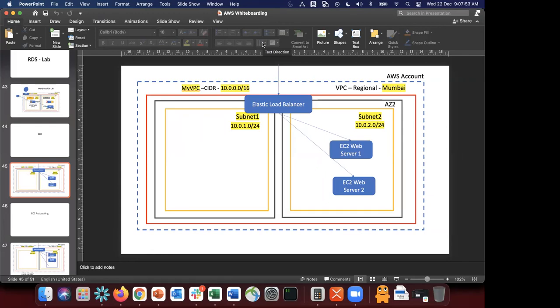If you provision a load balancer in a private subnet, it will not have an internet gateway. Whereas if you provision it in a public subnet, it will have an internet gateway and a static IP address allocated to it. It will have a public IP address allocated to it, so that your users from the internet will be able to access the service, right?